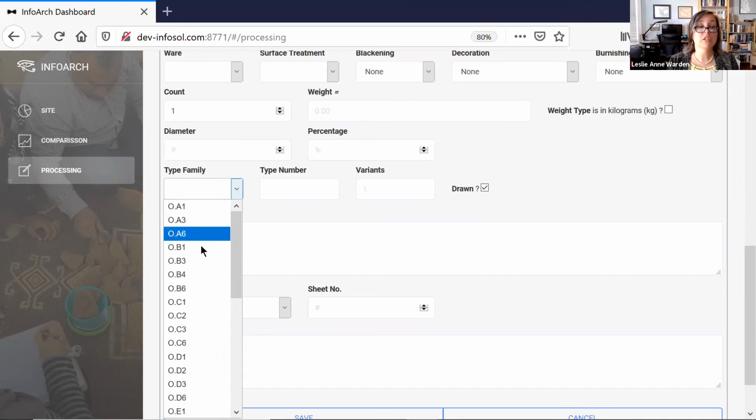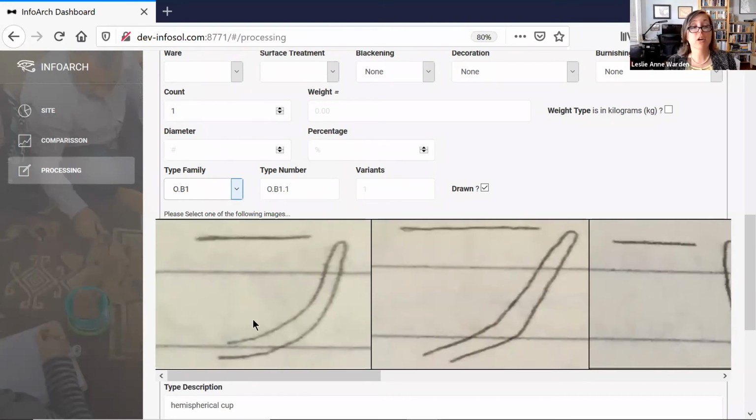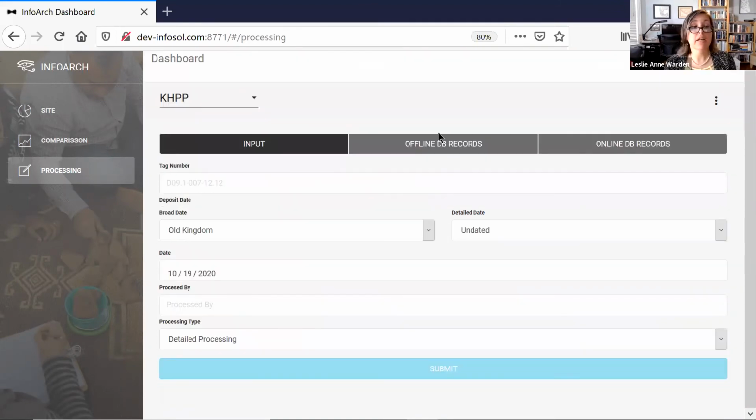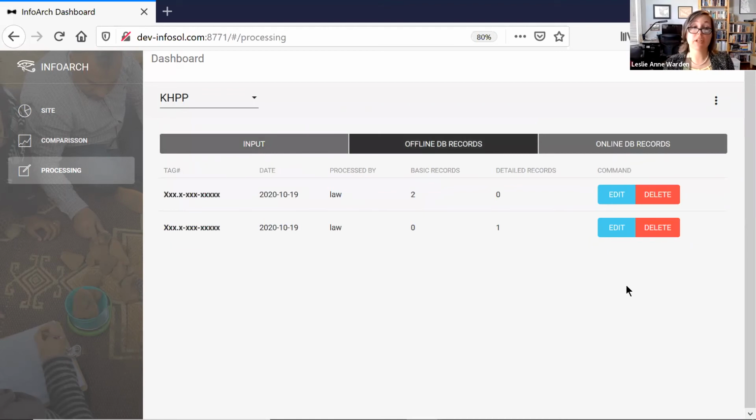But what I can do is recognize what type family it is based on a typology that I've created. So this is an open form. This is a cup. And then I can go through and pick out of the open form cups that I know and say, oh yes, I recognize that. And it fills it in for me. And then I save it and I submit it. And it's here, my offline database record, which I will upload when I'm on an internet connection.